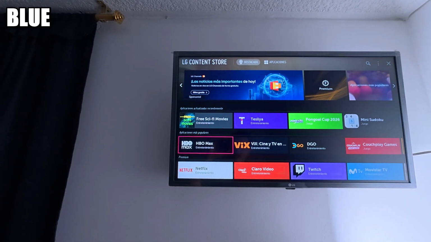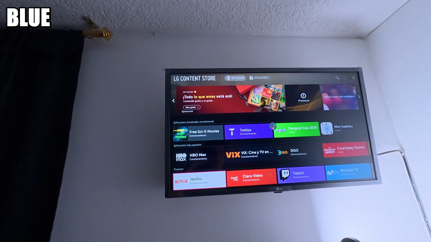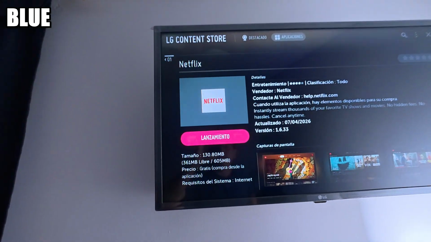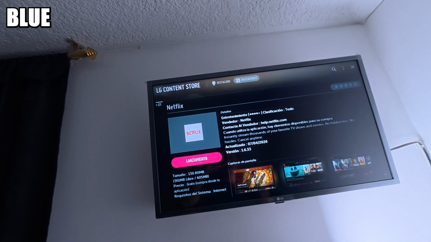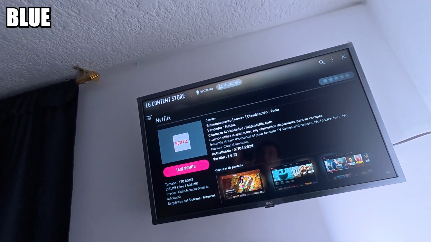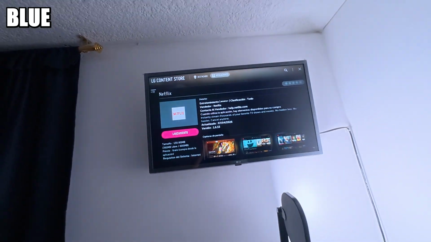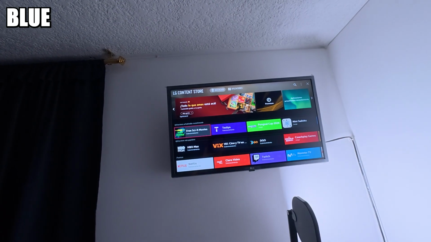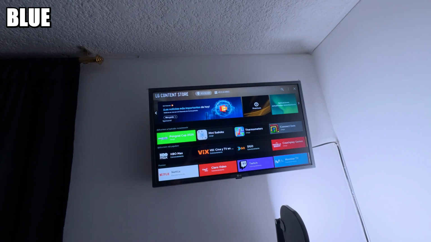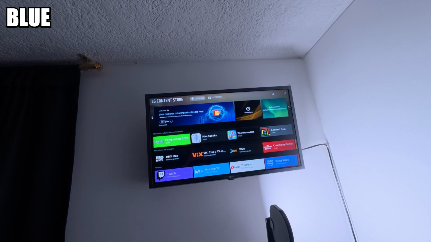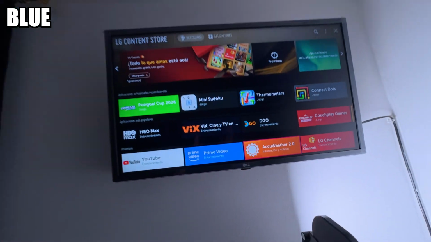Now pay attention. For example, this is my Netflix app. I already have this app on my TV, but if I open it, I can see this is a launch button, open, but this one has a new update. This button says update. Basically, it's too easy. Now you can download games, you can download streaming apps, and you can download apps like that. And this is all.